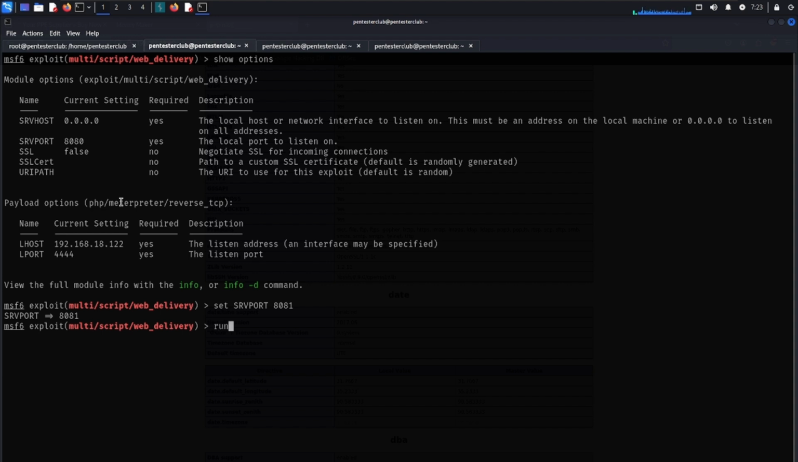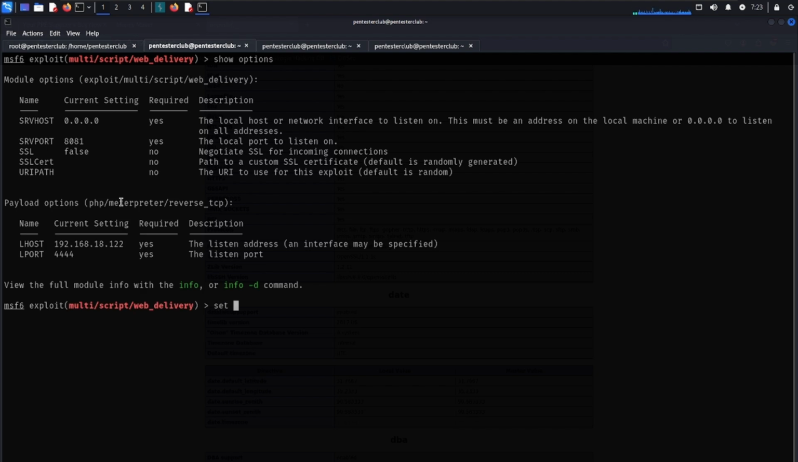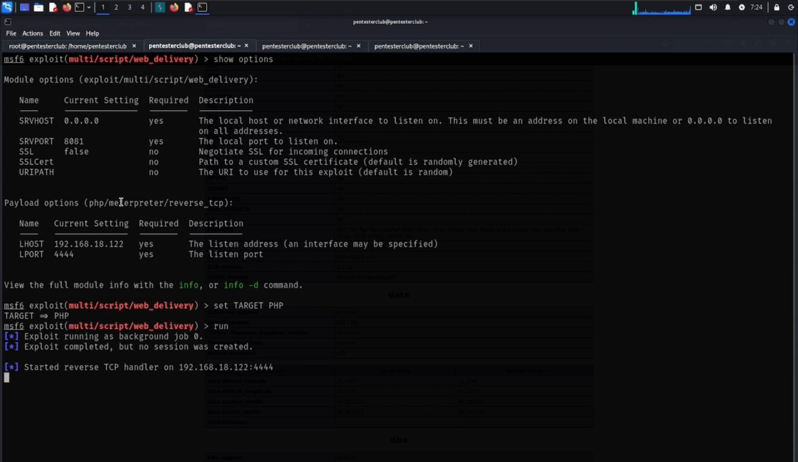Now try to run this. Exploit failed. You must select a target. Okay, I understand. So just try to show options. You just need to look very carefully. Set target as PHP. Now you just type here as run.